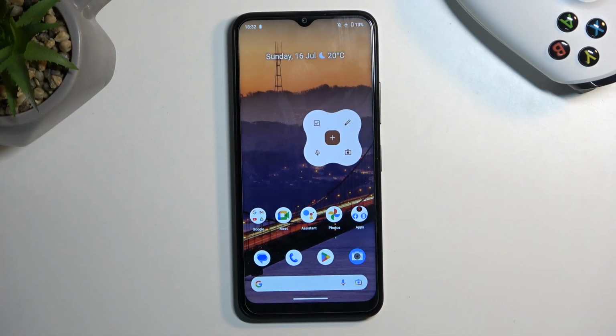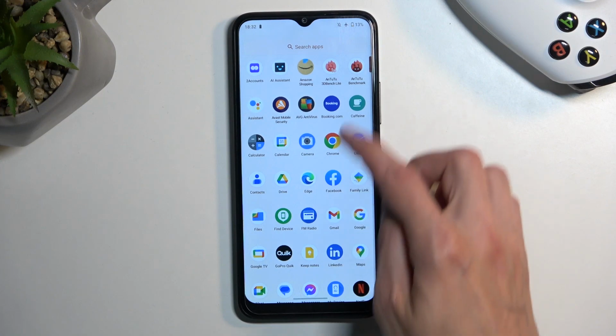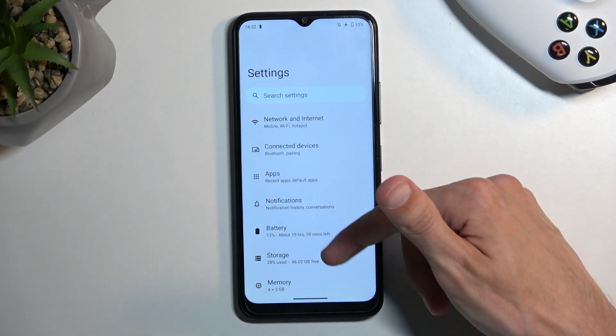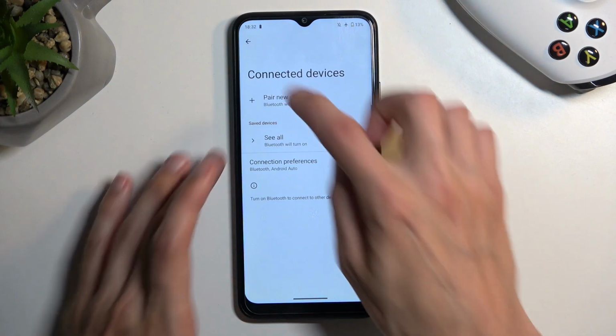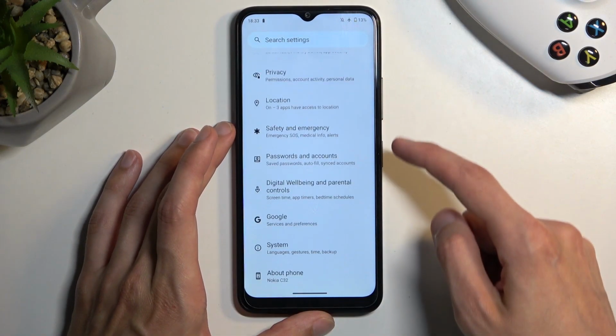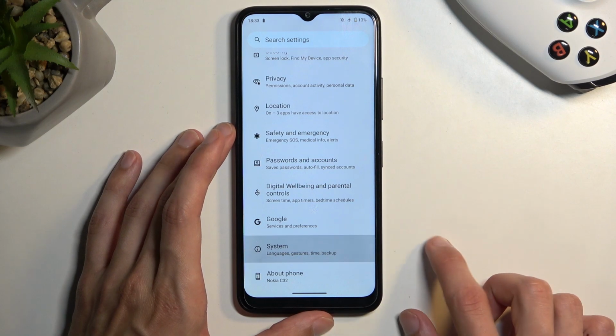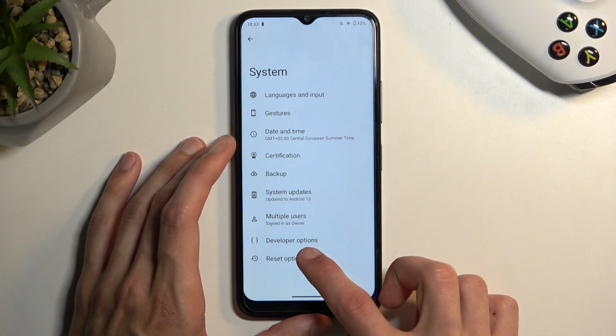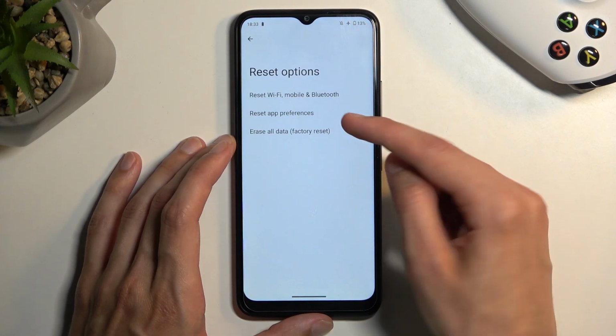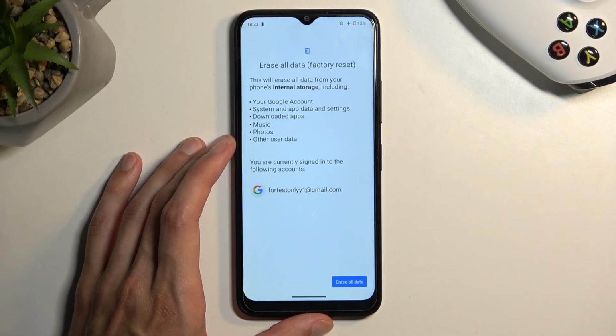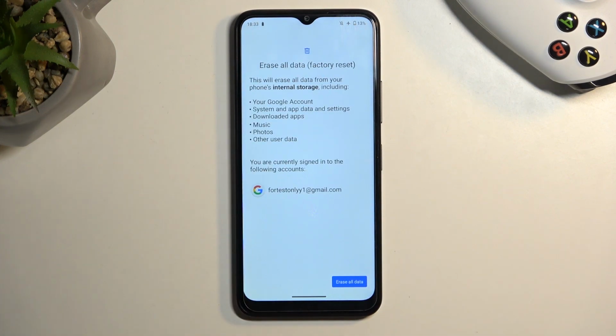So to get started, we're gonna open up our settings. From here you wanna scroll all the way down. There we go, to System, and then select Reset Options. Erase all data, factory reset. It will give you a message that performing this will remove all the data on your device.